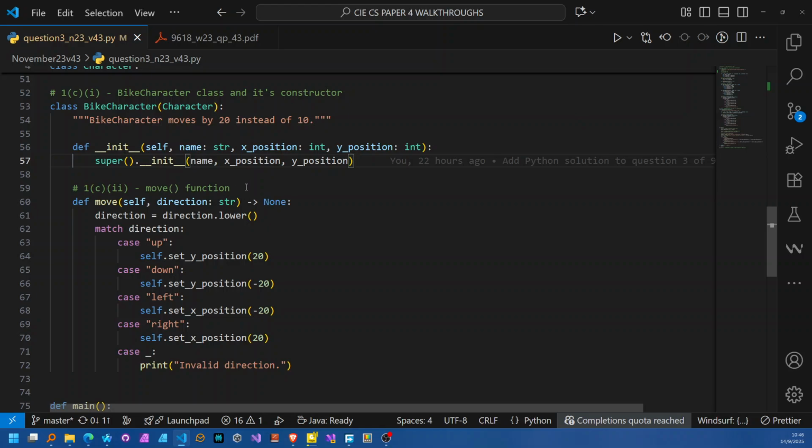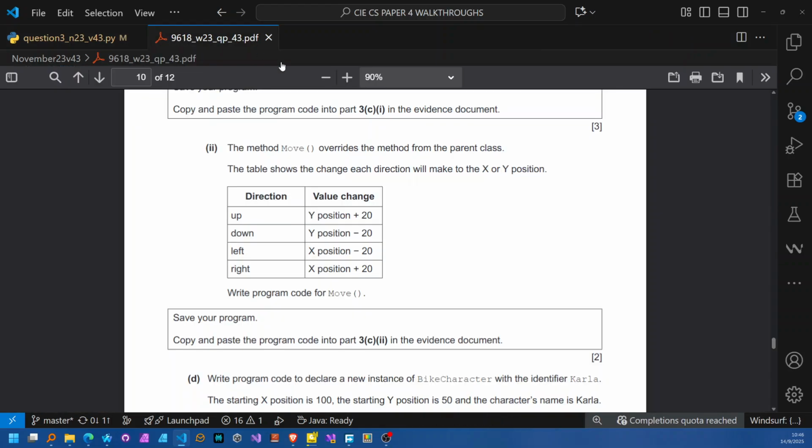It's unlike in Java where you have to use the override notation. You don't need to do anything. You just declare a function with the same name, and that's the one that's going to be called.